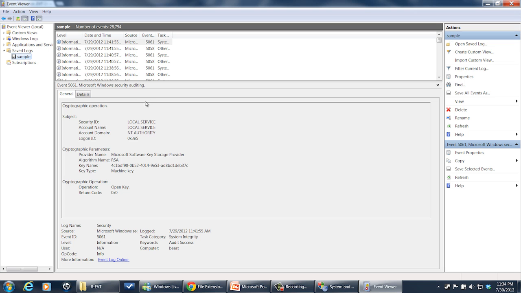Now, this is a binary file, so you can't really do anything with it with another text editor or something like that. You may be able to hack it with a hex editor, but really it's only useful in Windows Event Viewer.